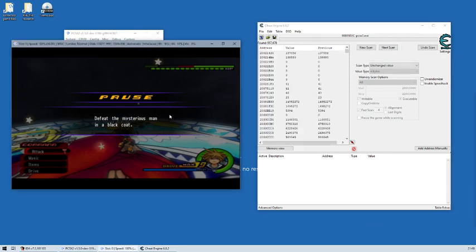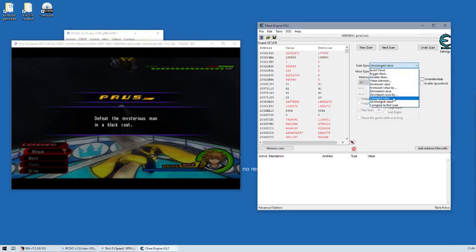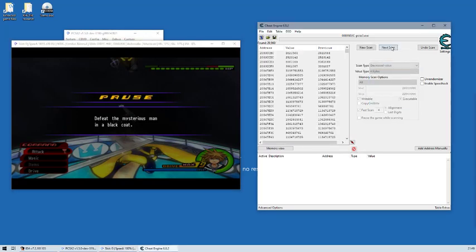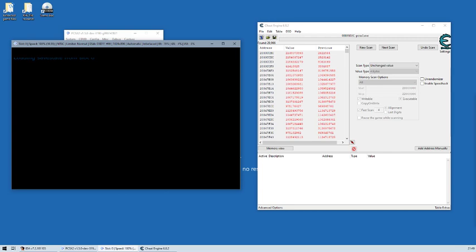So let's continue to play. Let's kick the guy, decrease value again, and those are all the values found. We can go again and change value, and I want to do a thing to make things faster. I want to reload the state as before. I want to restart the battle from scratch.